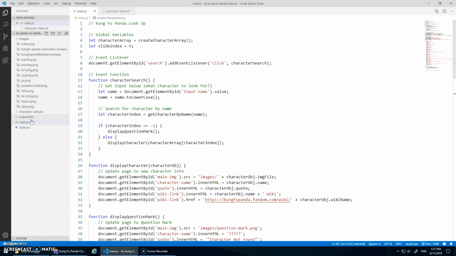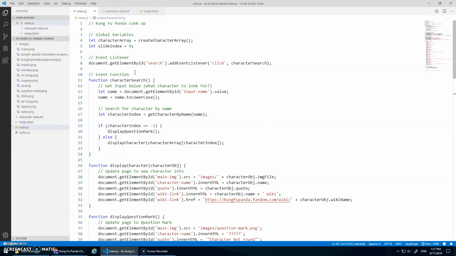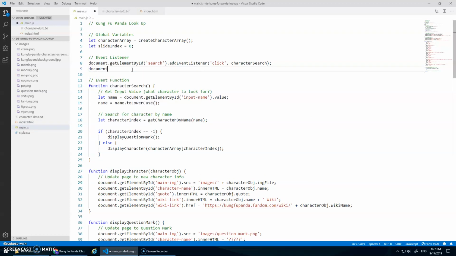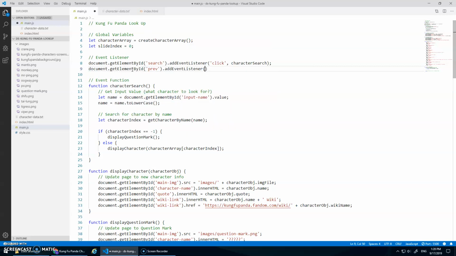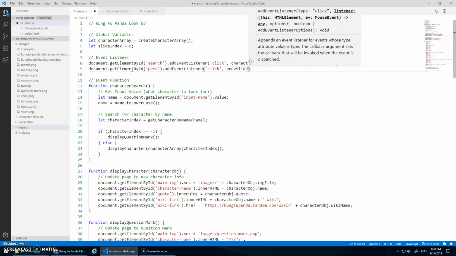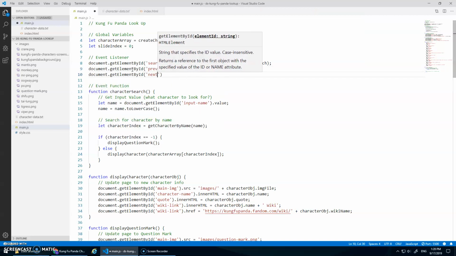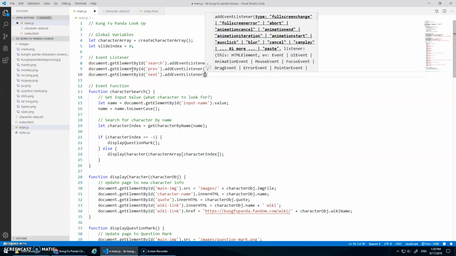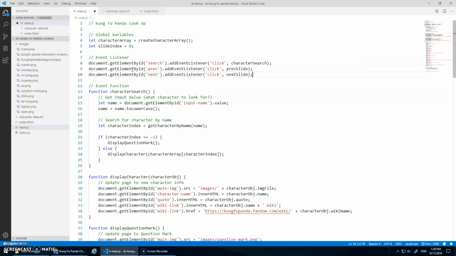Okay, then we need to add the previous and next buttons. We need to add event listeners to those. So document.getElementById, by ID, previous, add event listener, click, and we'll have a previous slide function, I guess. We'll do next, add event listener, click, and do a next slide function. Okay, I'm going to slide those into here.